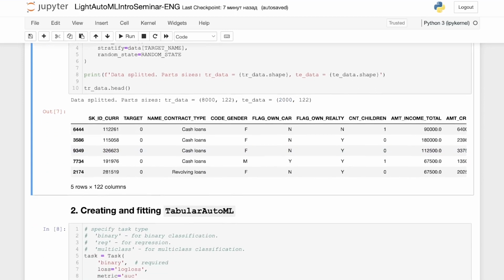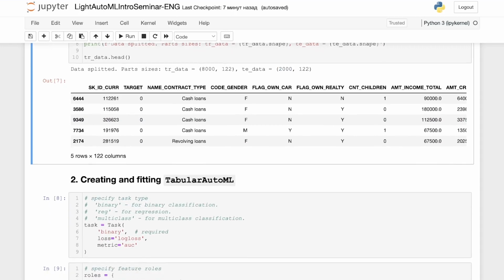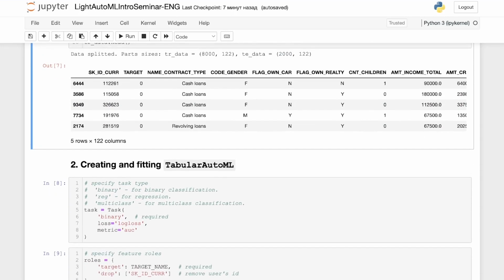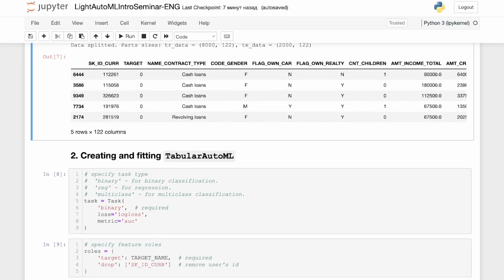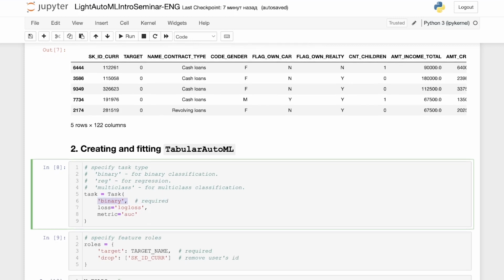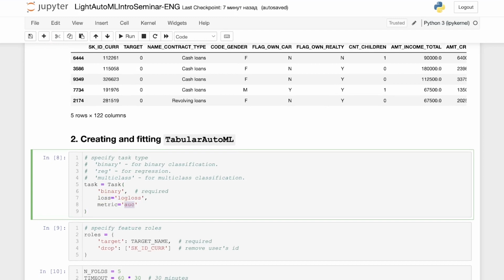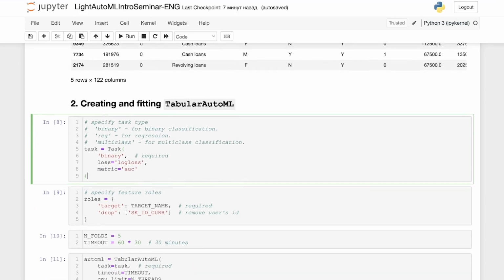So then we are ready to create and fit our TabularAutoML, but first of all we need to specify which task to solve. As I mentioned, we have a dataset for binary classification, so let us state that this task is binary classification. We pass this required field to the Task object and say that we're going to solve the binary classification task. Moreover, we specify that we want to use the log-loss function and the ROC area under curve metric to qualify our models and select the best one.